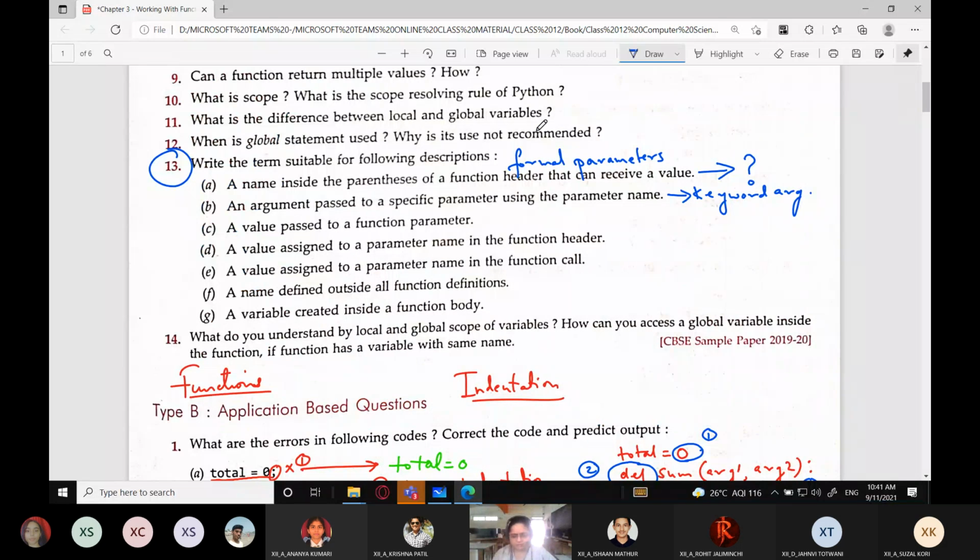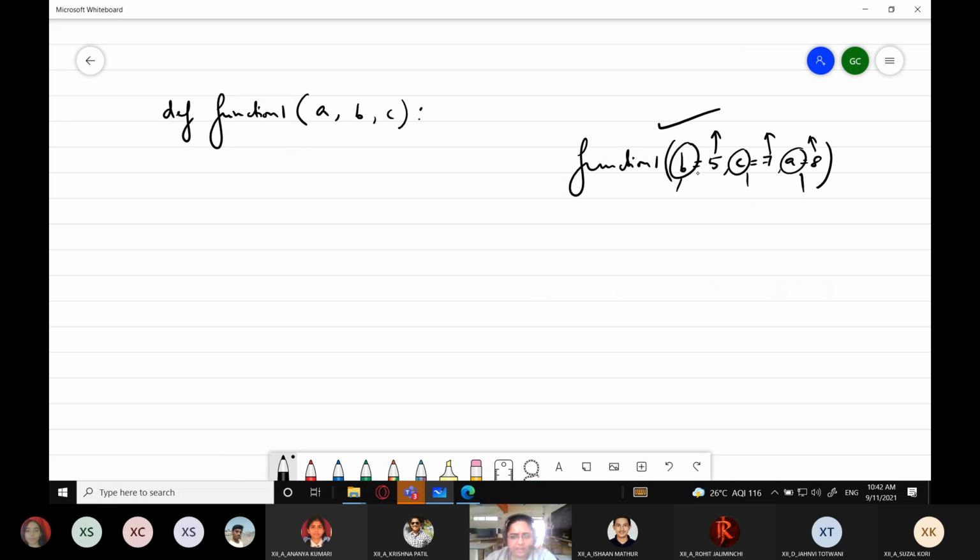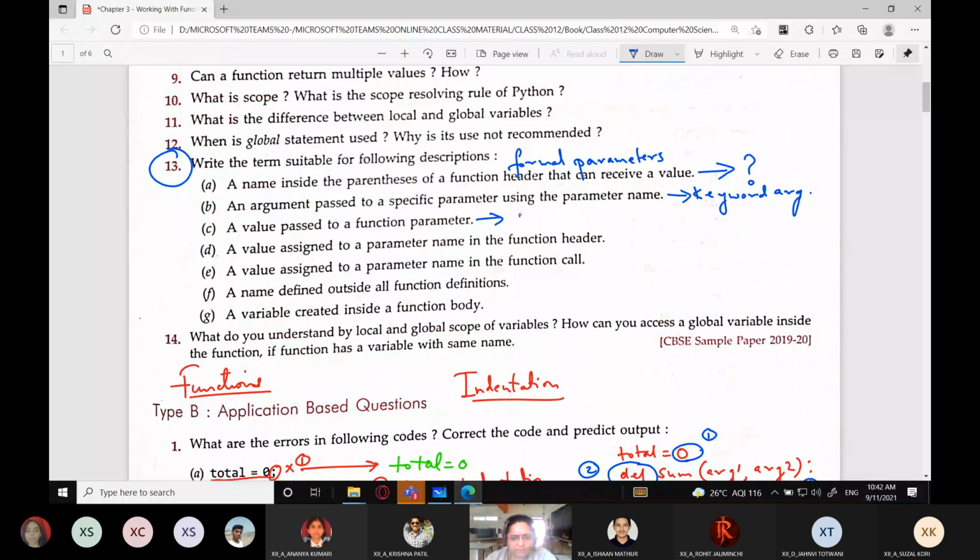Krishna Patil, can you answer? A value passed to a function parameter is, when we pass values, like this is your function, and when we are passing values, I'm writing here simply function1 and 5, 6, 7. So these values are known as what? Actual arguments, right? So these are actual arguments.